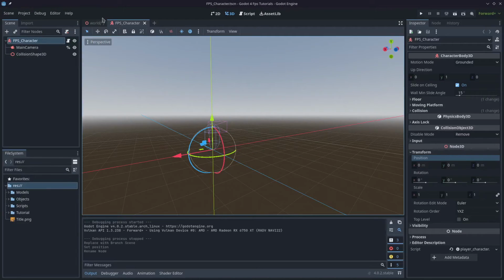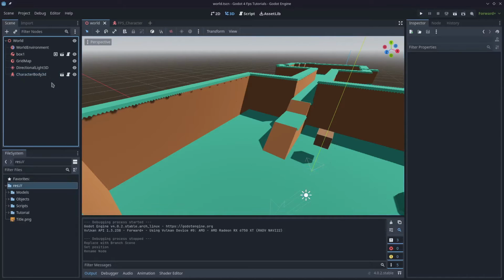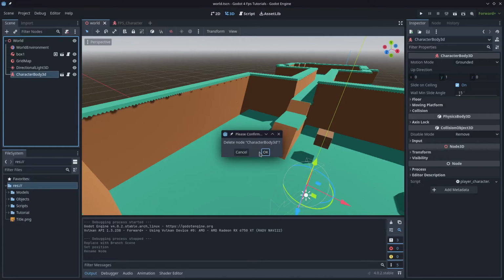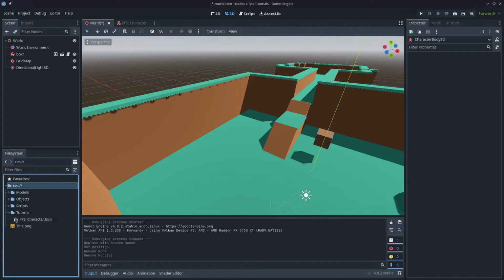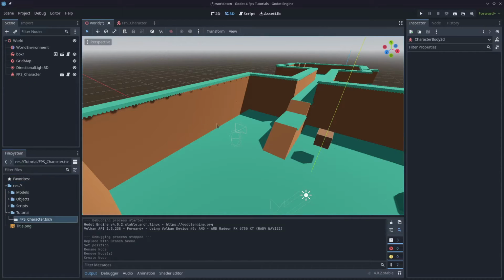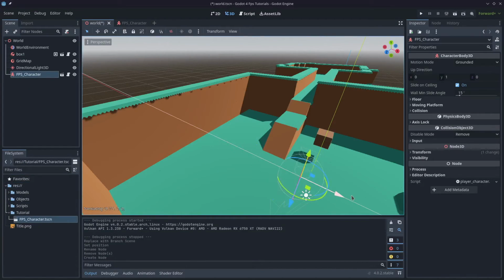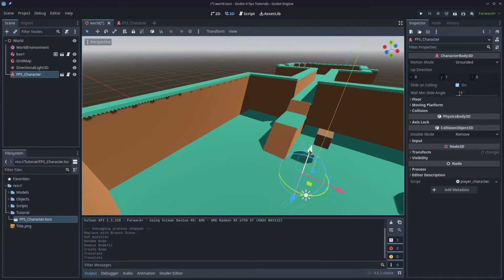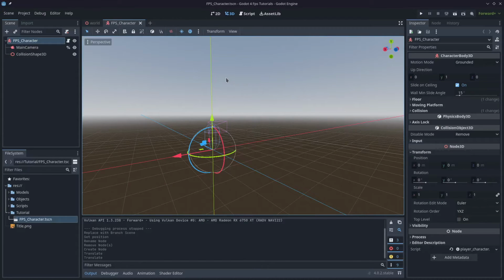And I'll just come back over into the world and I'll probably delete this because, I don't know, it doesn't rename it for you and I don't like that. So just drop this in and I'll just move it back over to roughly where it was. Make sure it's in the scene. Okay. Now we can jump back over here and start working.